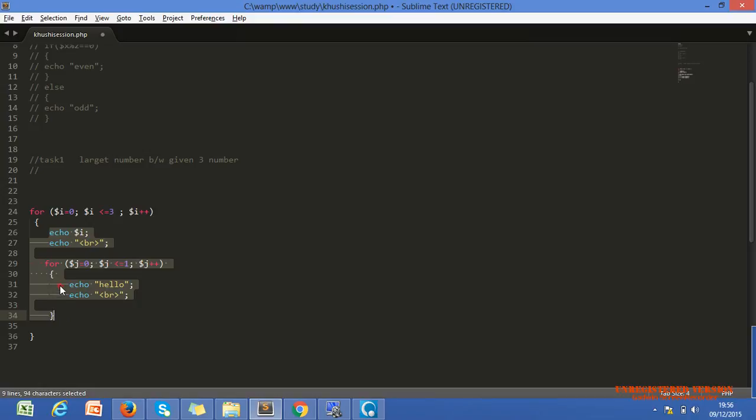Now we simply echo our variable, the value of i, and the br tag for coming to the next line, nothing else. But within this loop I use another for loop. Now, what is the working of this for loop? I just initialize this for loop with a different variable, not i. You can use any variable name.